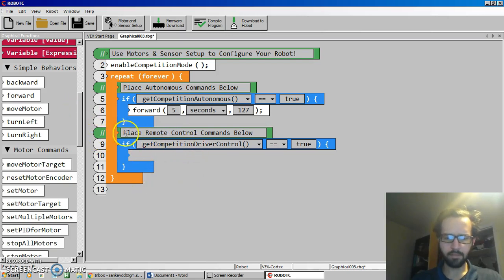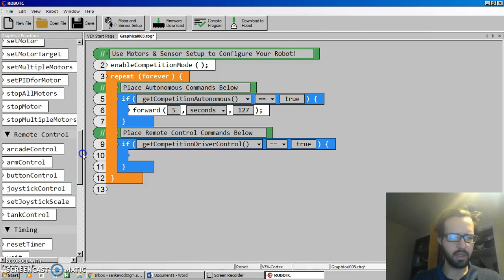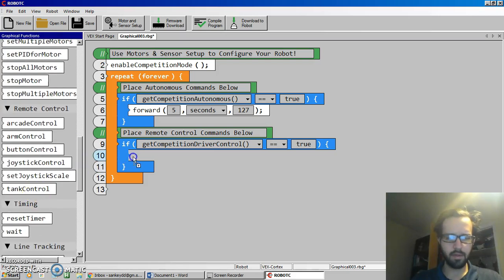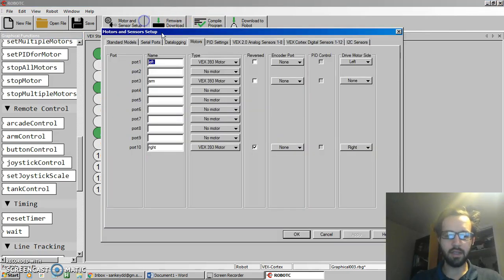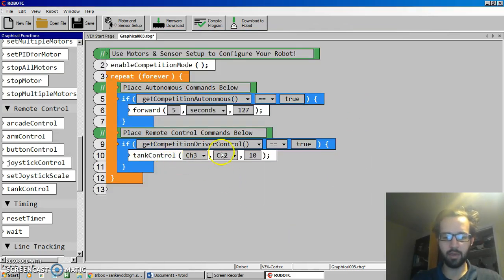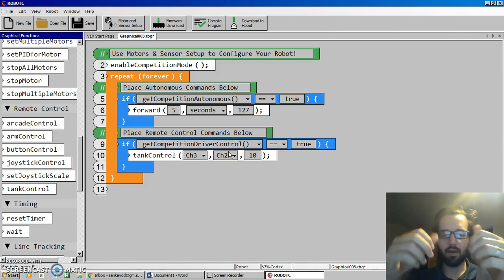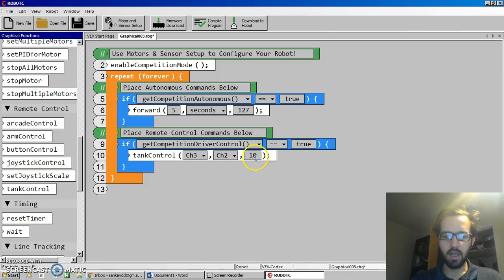For your driver control commands, I would use tank control to get you started. Tank control reads off of what you set to the left and right in your motor and sensor setup, so it's really important to do that correctly. Channel 3 and channel 2, leave those alone. Those are up and down on the joystick. And the 10 tells it what numbers to ignore. Just leave this alone. If you move the stick up 5, it won't do anything, which is good because when it's sitting there, it's not always going to be perfectly at 0. It's an analog measurement.